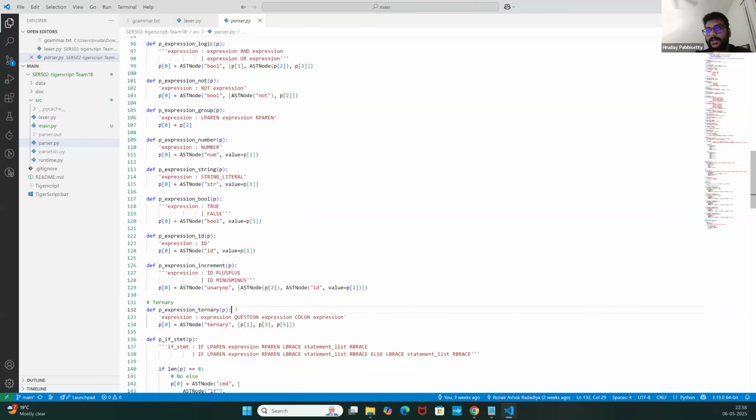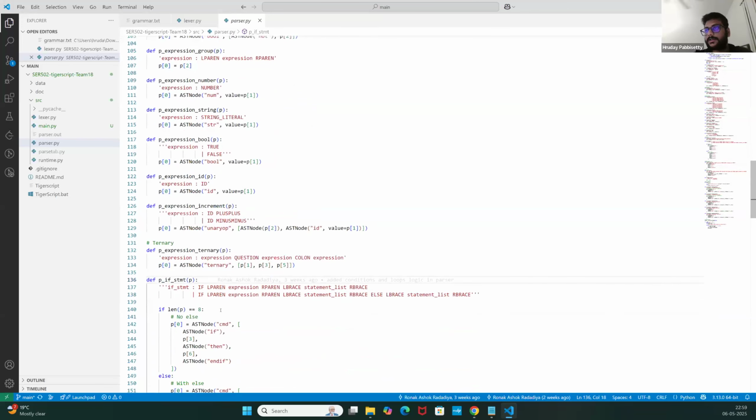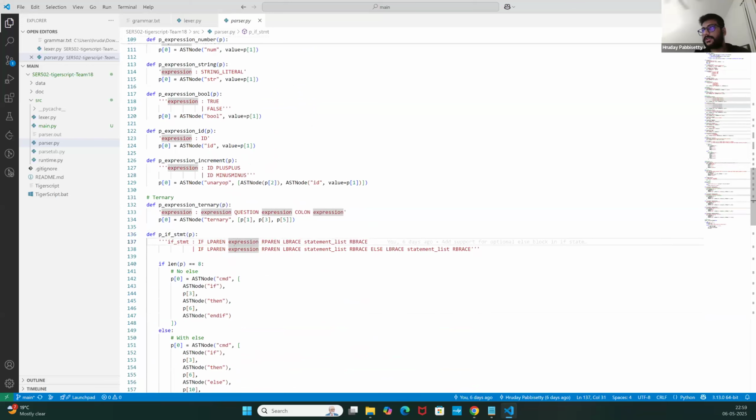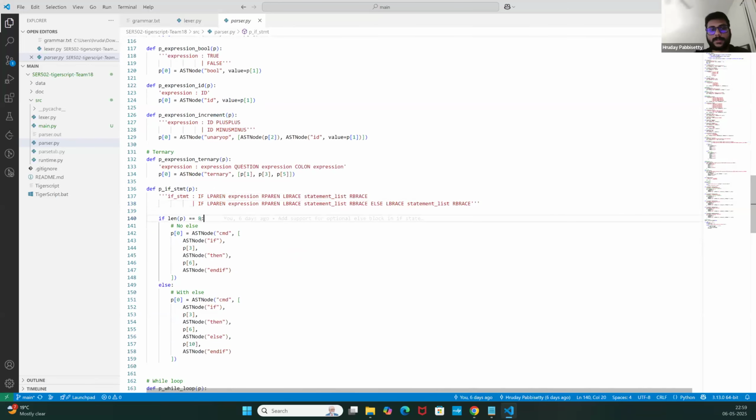And for the ternary operator, the type of the node would be ternary. And this is the grammar for if. If you look at this line, this is without the else block, and this is with the else block, and we need to handle both of these separately. I am doing that based on the length.